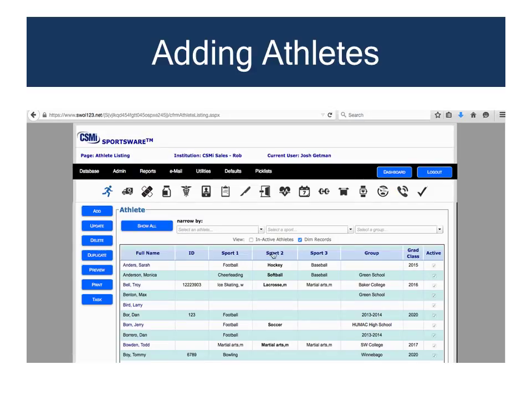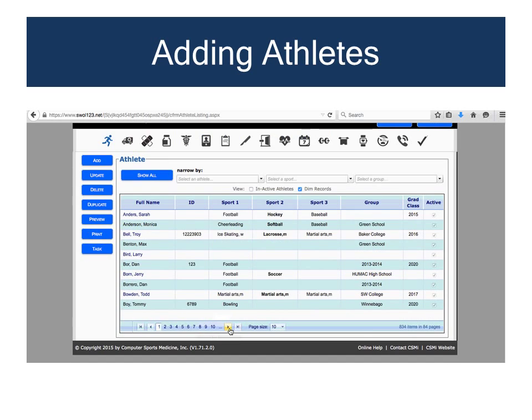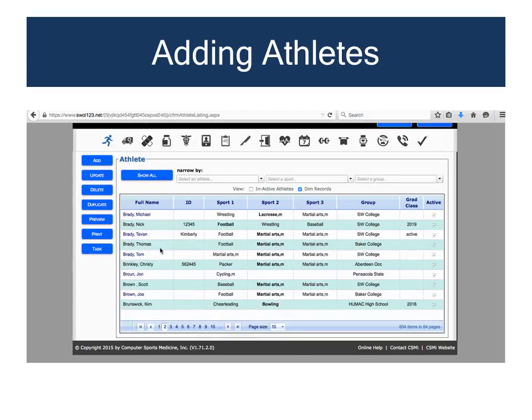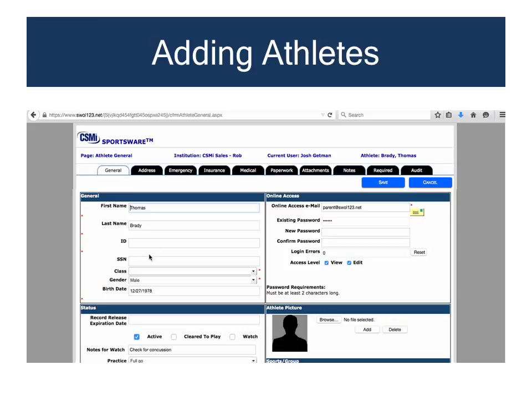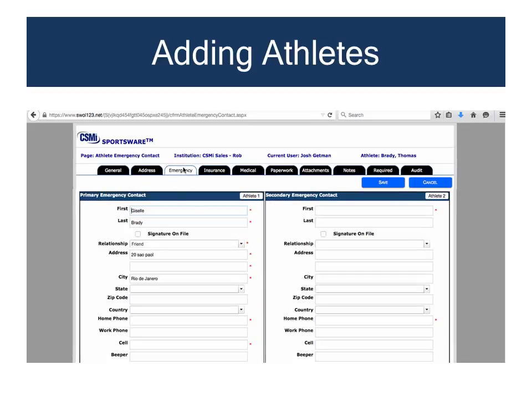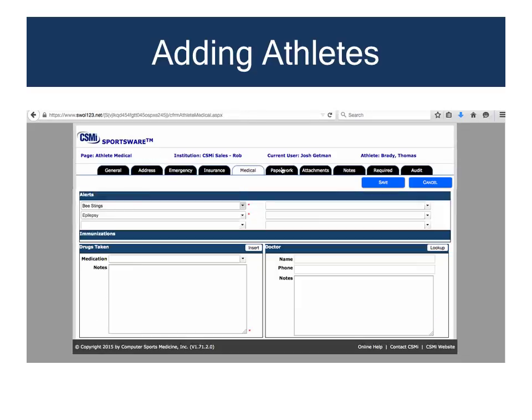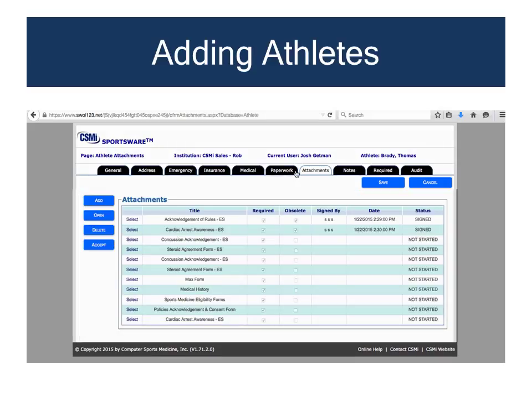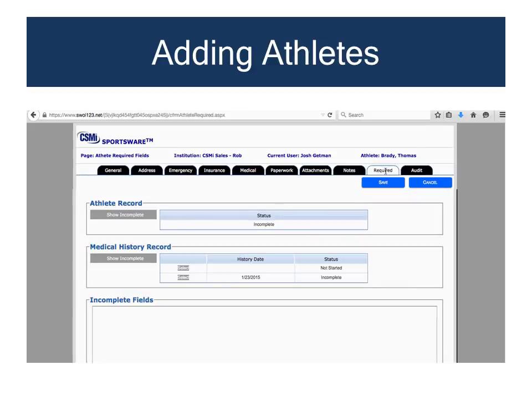To update an existing athlete's record, navigate to the athlete's name in the database. Highlight the athlete's name and click Update in the left-hand menu. Here again, you can view the tabs that make up the athlete's record details. The Required tab will show you whether or not your athlete's record is complete and will give you details about which fields are incomplete.